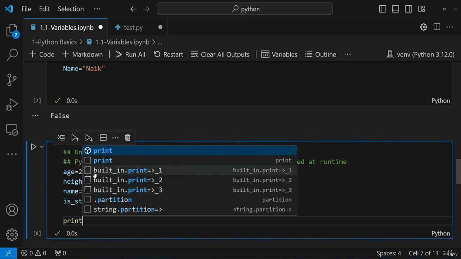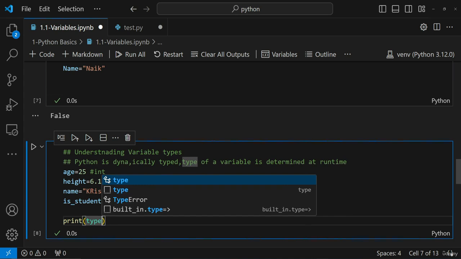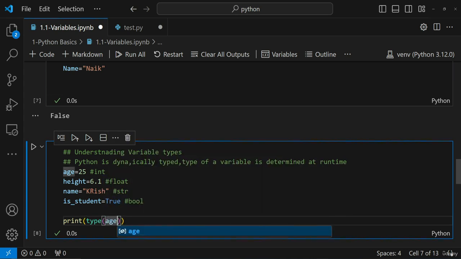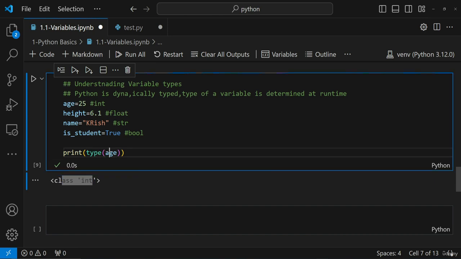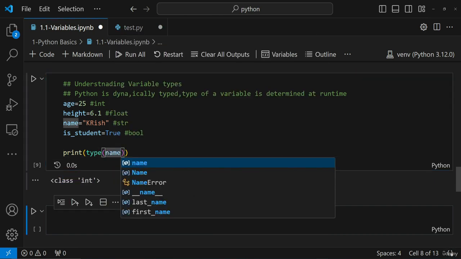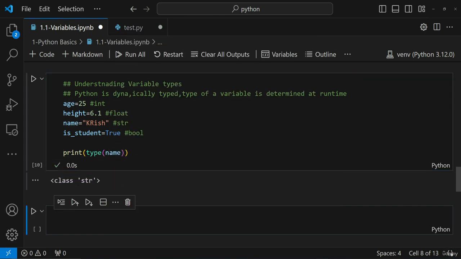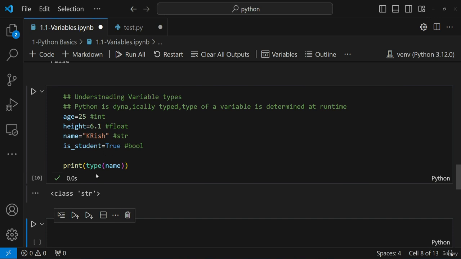Now, if I go ahead and print the type of any of these, like age, I'm going to get integer. The class will be integer. During the runtime, it is able to understand it. If I print the type of name, I'm actually going to get string. Similarly, you will be able to find out different types, like what classes they belong to.